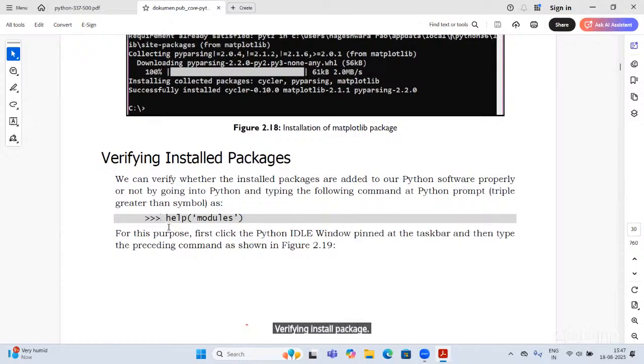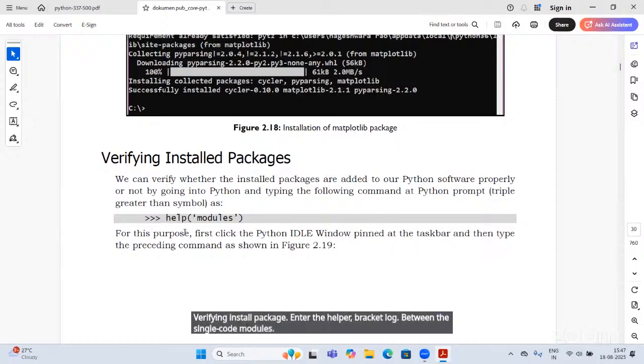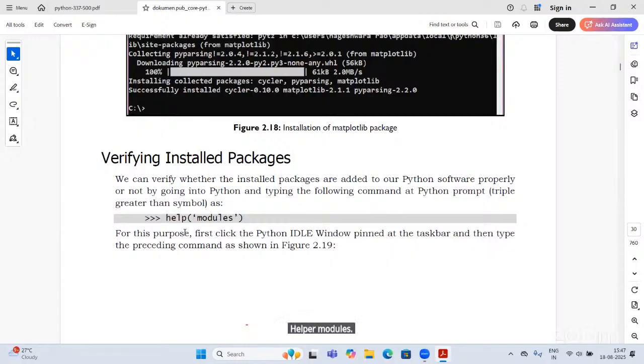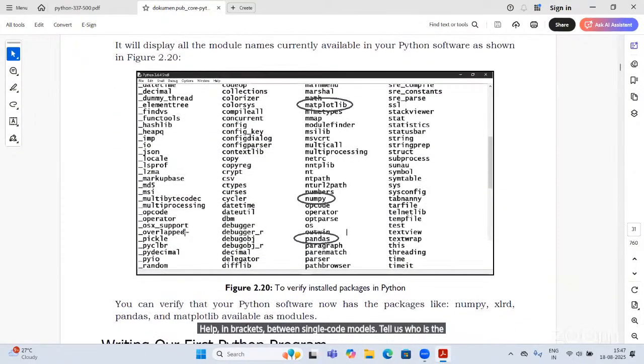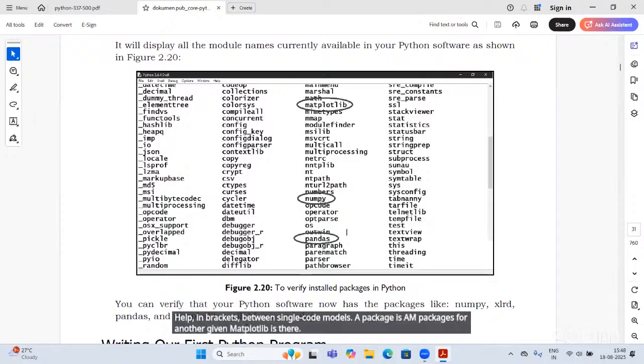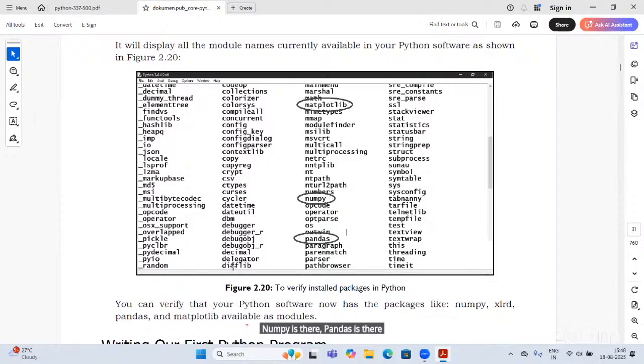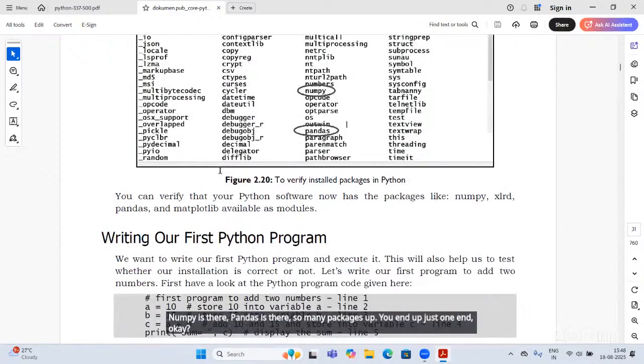Enter help, in brackets, between single quotes, modules. help('modules'). At the Python prompt, help in brackets between single quotes modules. Let me show you; it will show all the packages that are available. Matplotlib is there, numpy is there, pandas is there, so many packages are there. Okay.